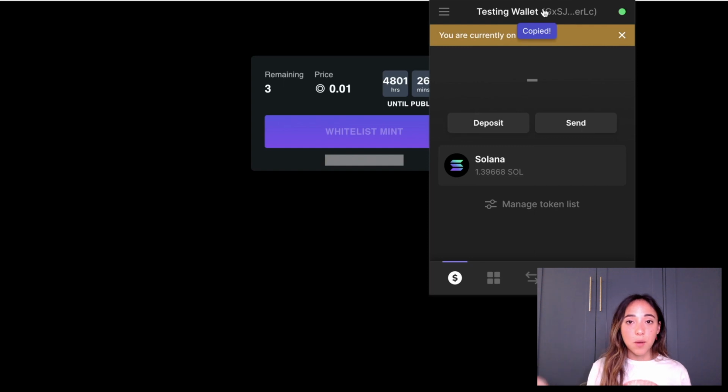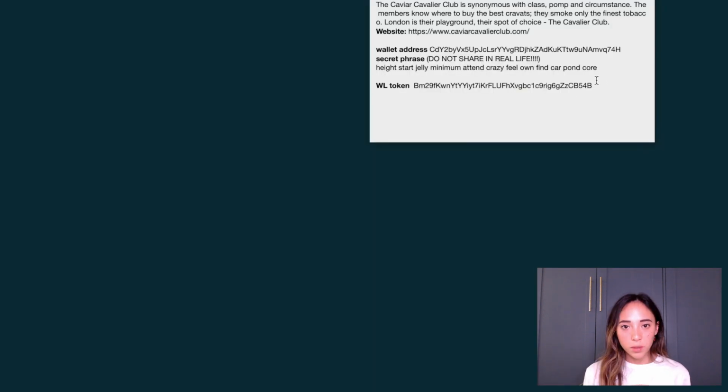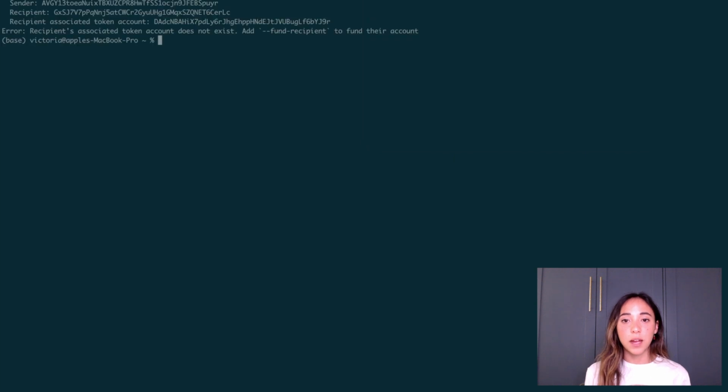In order for that wallet to be able to mint, it needs to hold at least one of my whitelist tokens. So the next step is we are going to transfer a whitelist token over from the token creator to that wallet on my browser. To do this, we can run the SPL token transfer command. We specify the whitelist token we're talking about and then the recipient's wallet address. You will notice that I put fund recipient at the end.